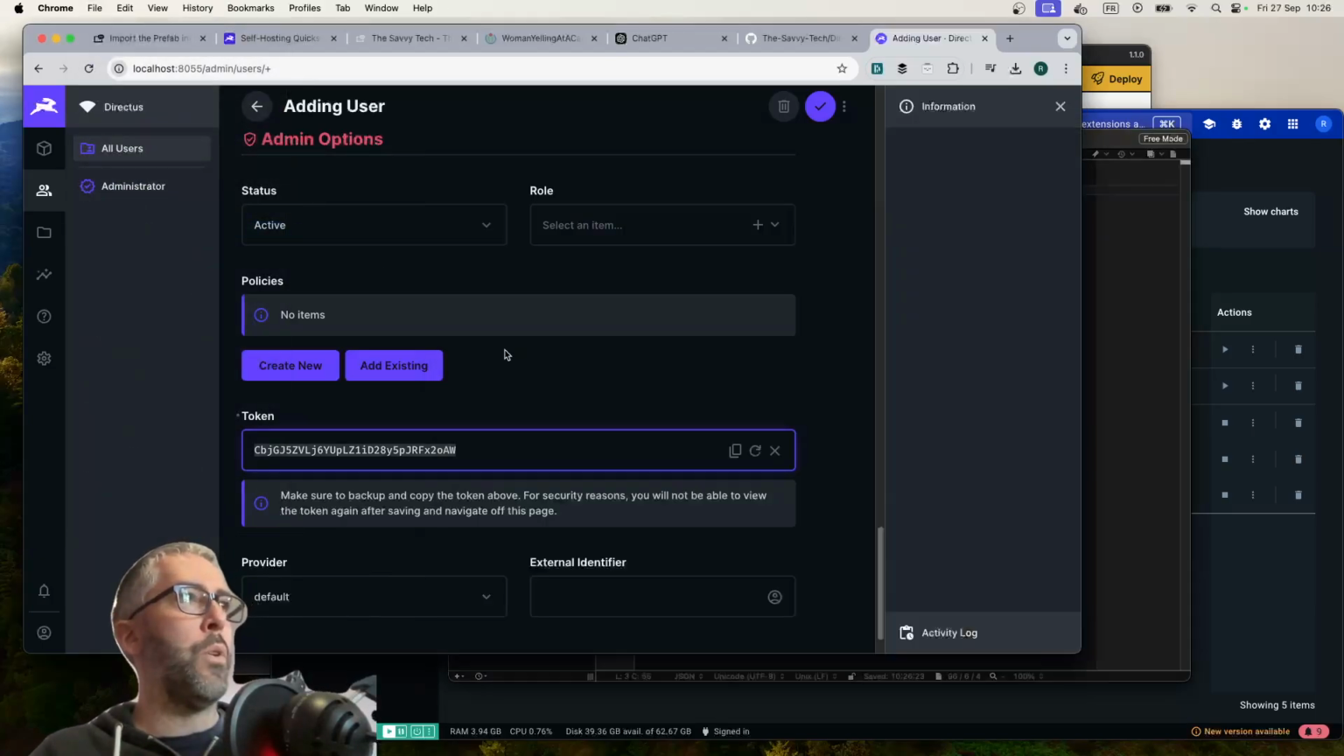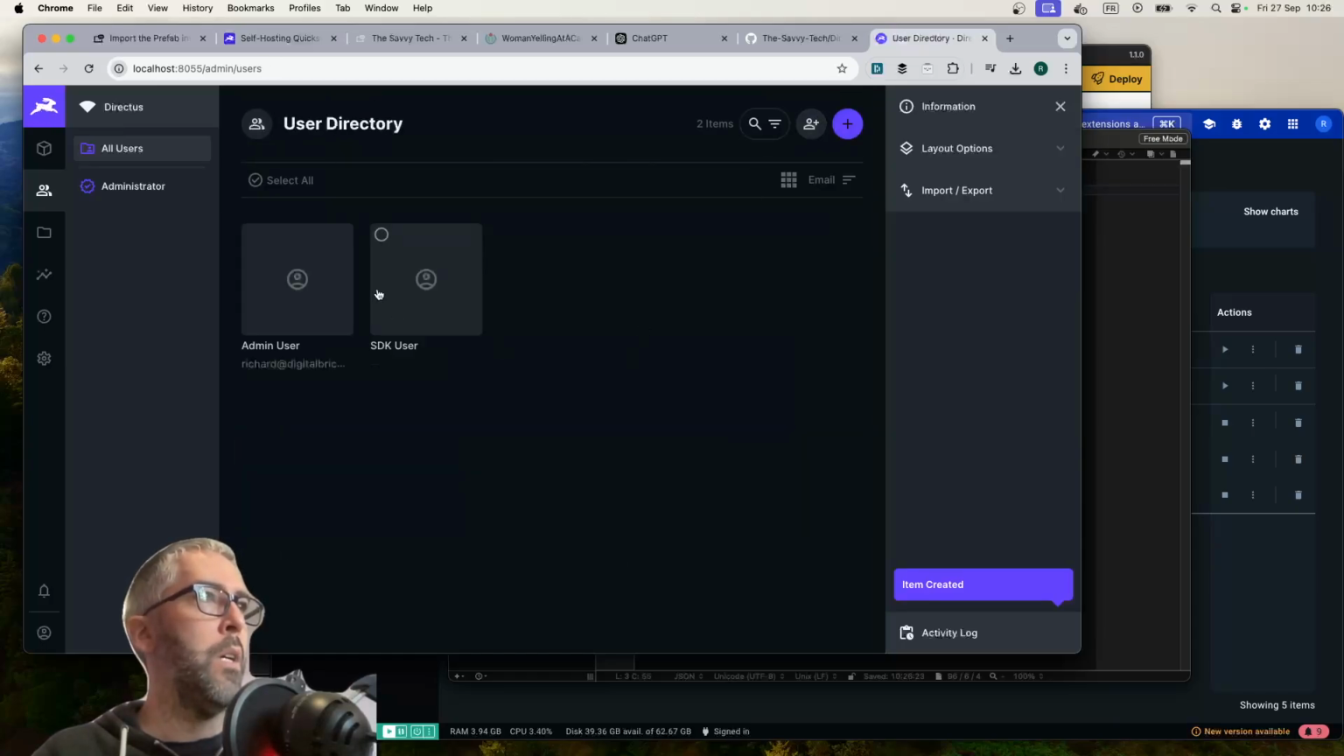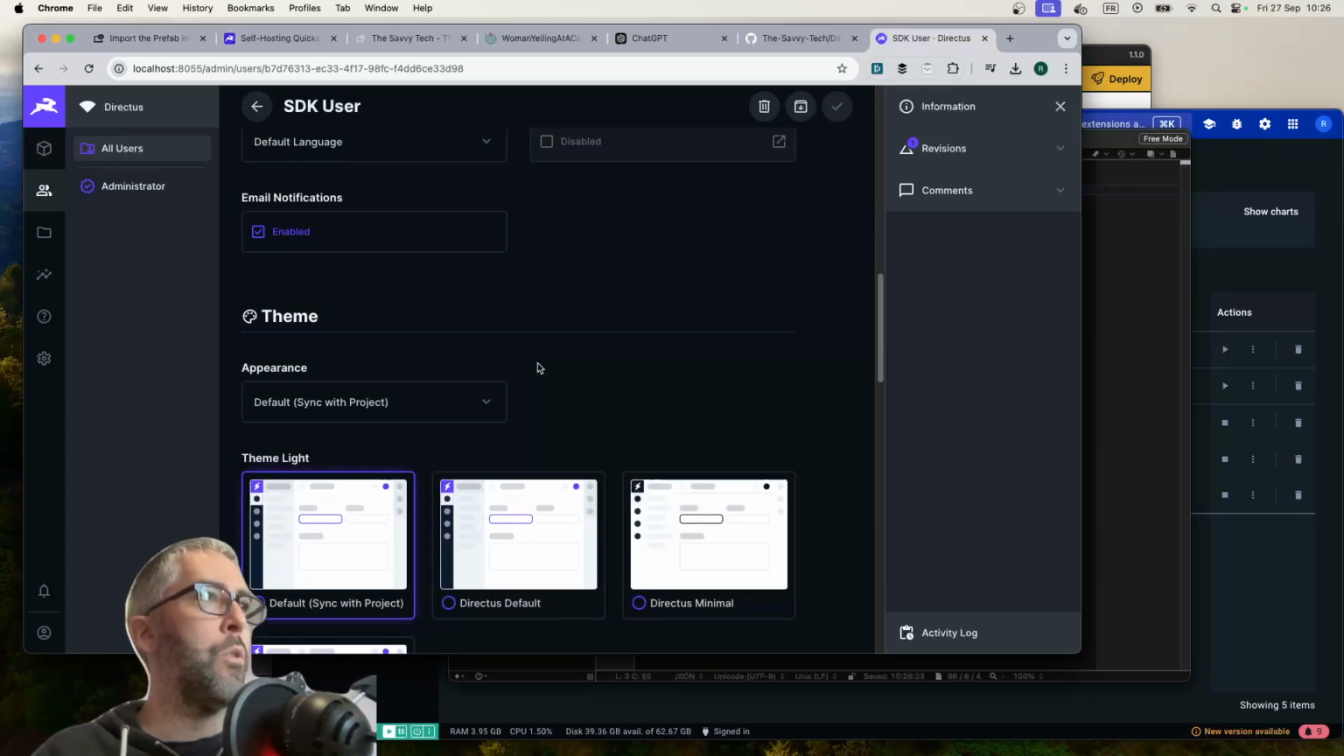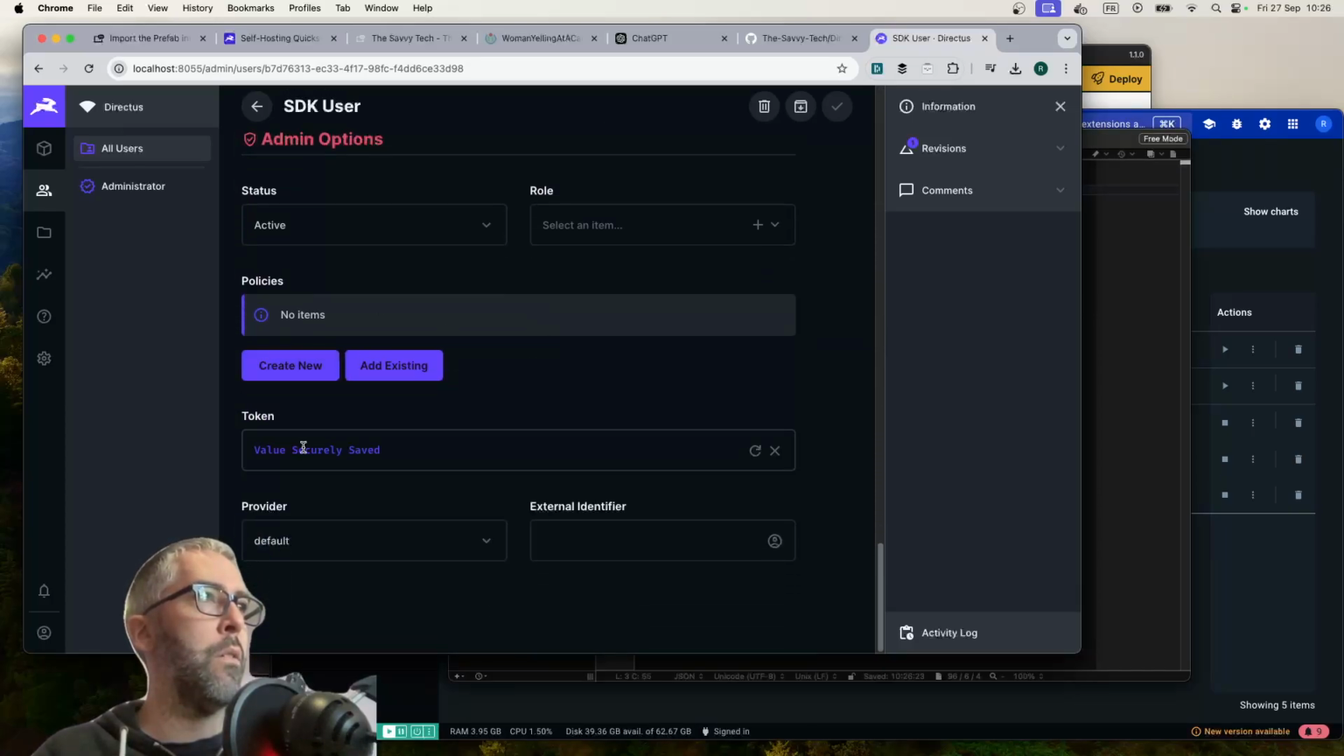Now we're going to create them first before we start messing around with policies, but we're going to give them policies or roles. So let's go back into SDK user. It's now created with that token, which you won't see again. You have to save the token because it's saved and hashed. Otherwise, just refresh the token. If you forgot to save it, just refresh it and save the new token, save that user, and that'll work out. Let's create a new policy.